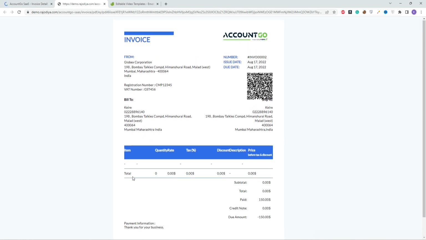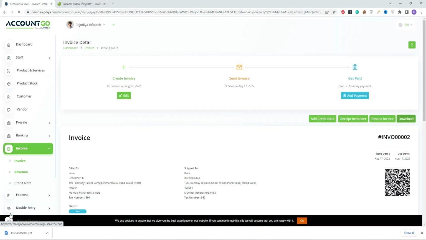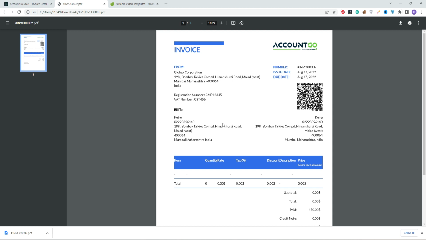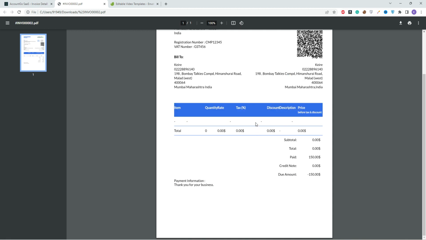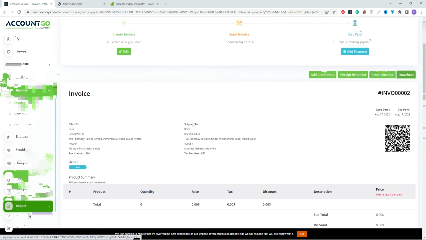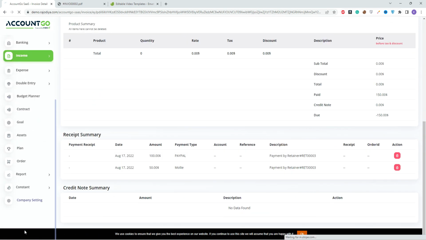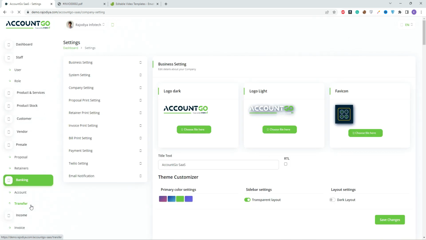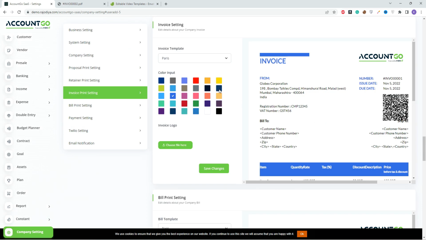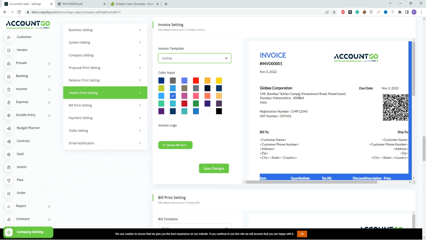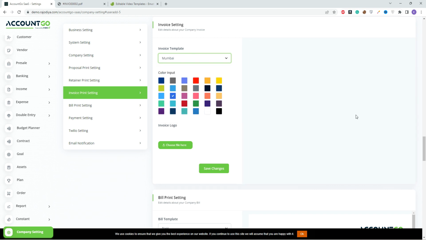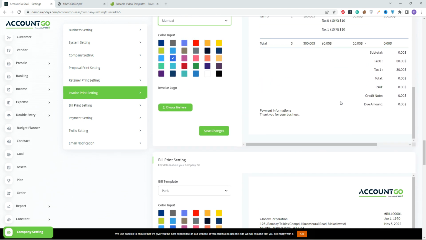See, a lot of space on the paper is wasted just on company details and billing details, that is seller and buyer details. So if you add 10 items, it will go to another page. This website also has some templates. Go to company setting, then go to invoice print setting. There are some templates like Paris, Sydney. They are just changing some colors, but the final result is that lots of space is taken unnecessarily.